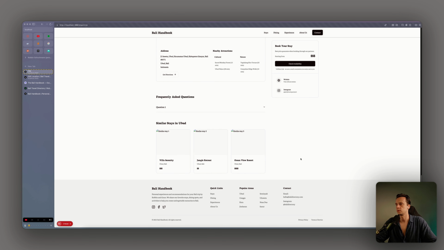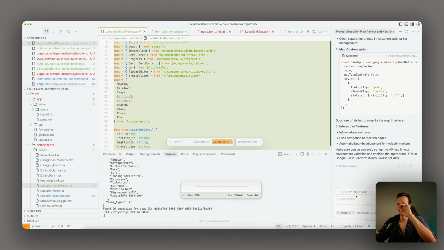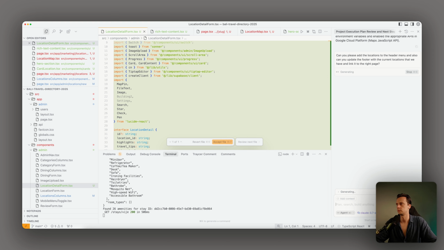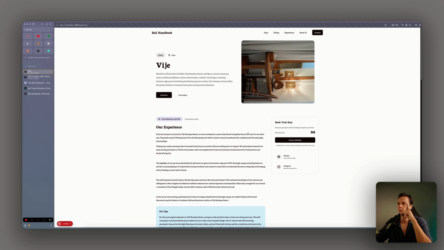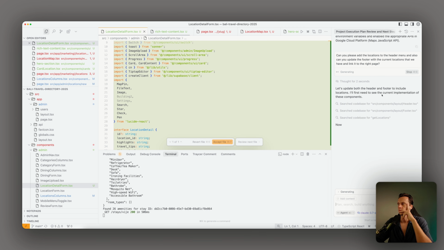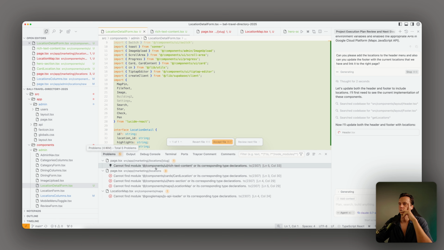Okay, let's see. Can you please add the locations to the header menu, and also can you update the footer with the current locations that we have and link it to the right page? What I mean with that, here we need it in the header menu, and here we have popular areas, but it's not linking to our actual page. And I also see there's some problems.